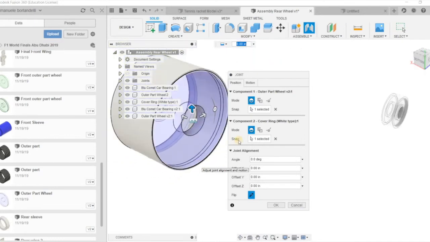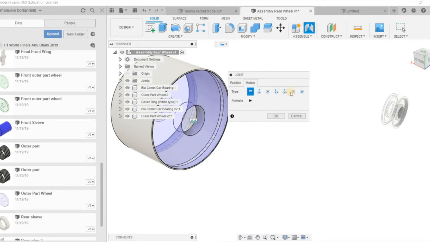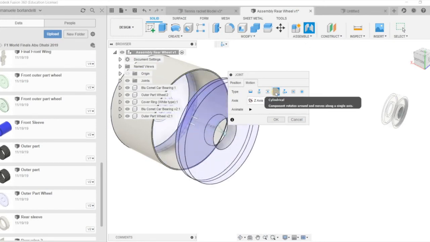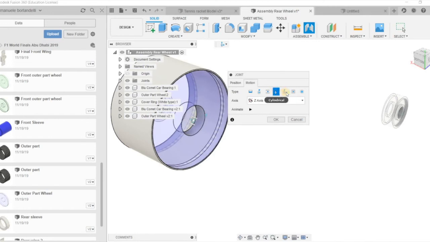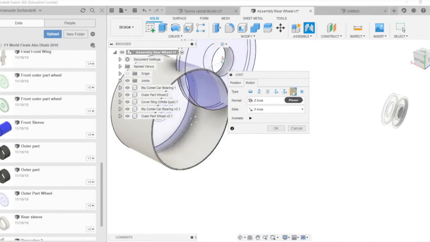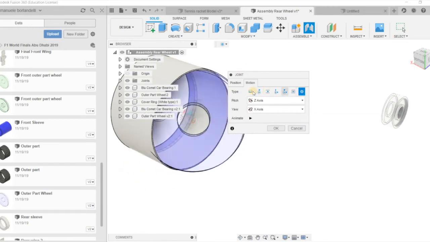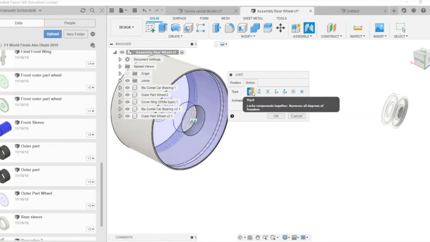here we obviously have the different types of joints. Here we have the type of joint that we want. Here we can choose revolute, meaning it can turn, or slide. This one is just for cylindrical ones. And then obviously here you can offset to a Z plane, and ball means it can rotate in all directions at 360 degrees. Rigid means it does not move.